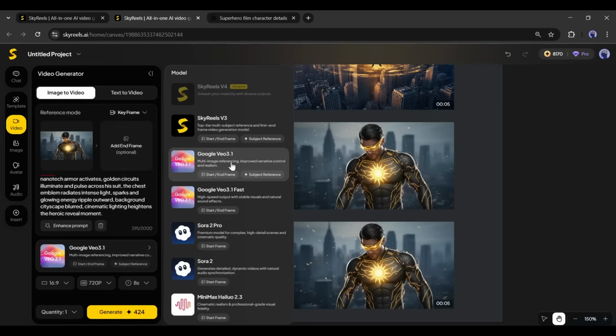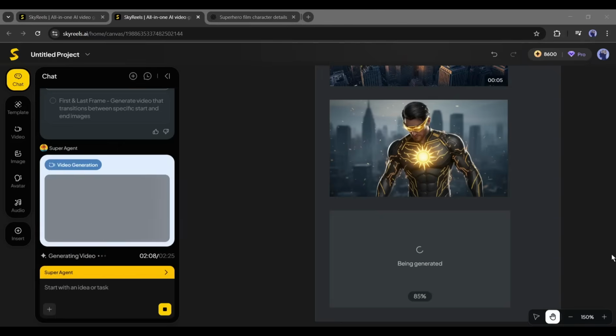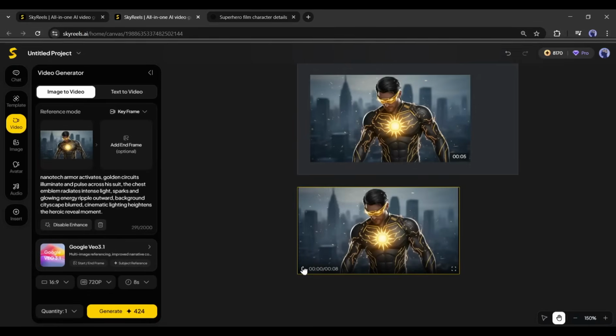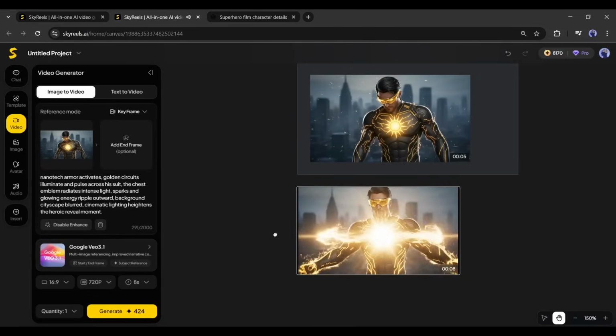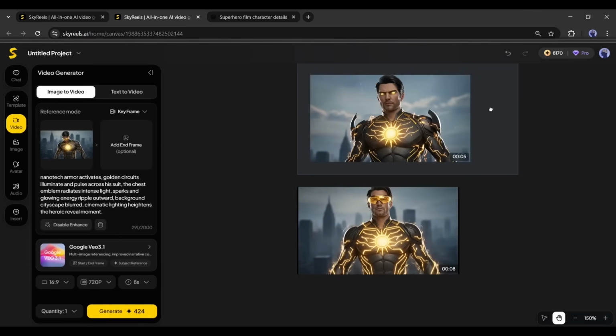After entering the prompt, select the video generation model. You will find all the powerful video generation models here, including Google VO 3.1, Sora 2, Hailuo 2.3, Pixverse 4.5, Seance, Vidu Q2, Runway Gen 4, and more. After selecting the video generation model, set all the settings like aspect ratio, resolution, and duration. Once done, hit the generate button and then wait for some time. And here it is, the video clip is ready. So, now you can access all the popular video generator models and generate any kind of videos.